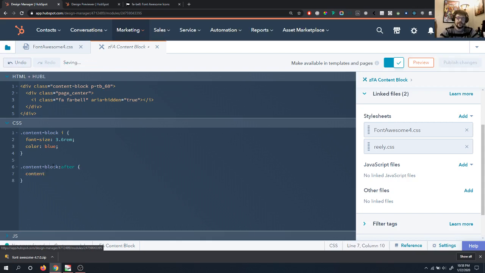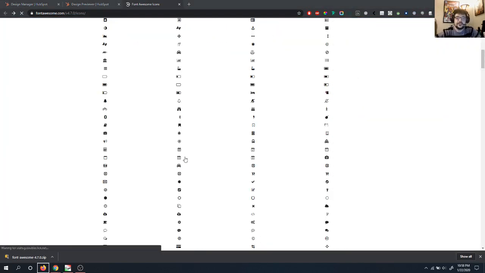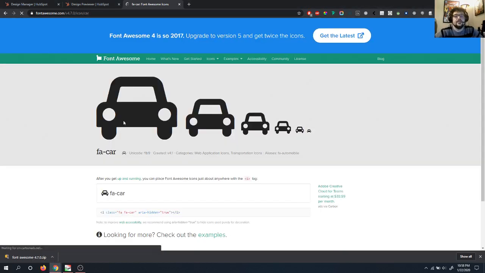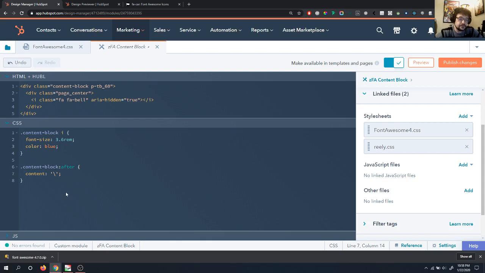So the content here is going to be the Unicode, right? So let's choose a different icon than the bell here. And let's go to the car. Yeah, bells and cars. Okay, so in this situation, we actually want to copy this Unicode. There you go. Oh, and make sure there's not a space.